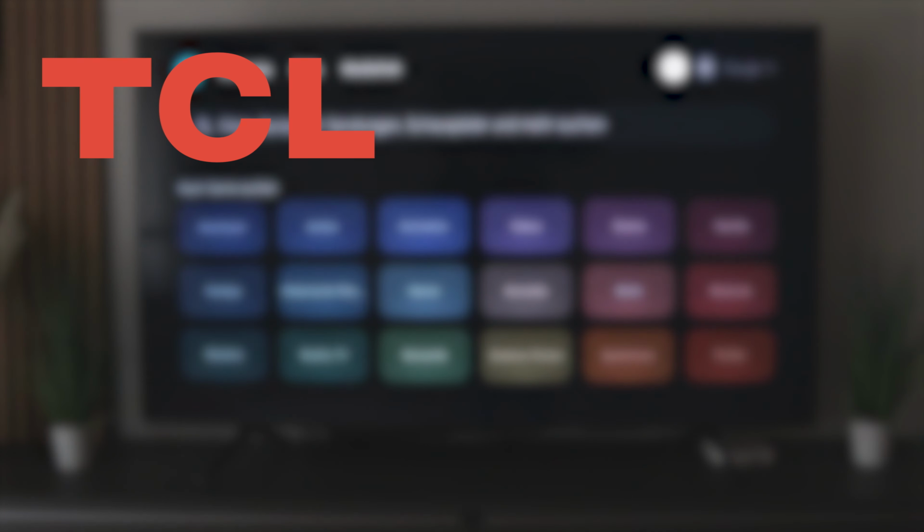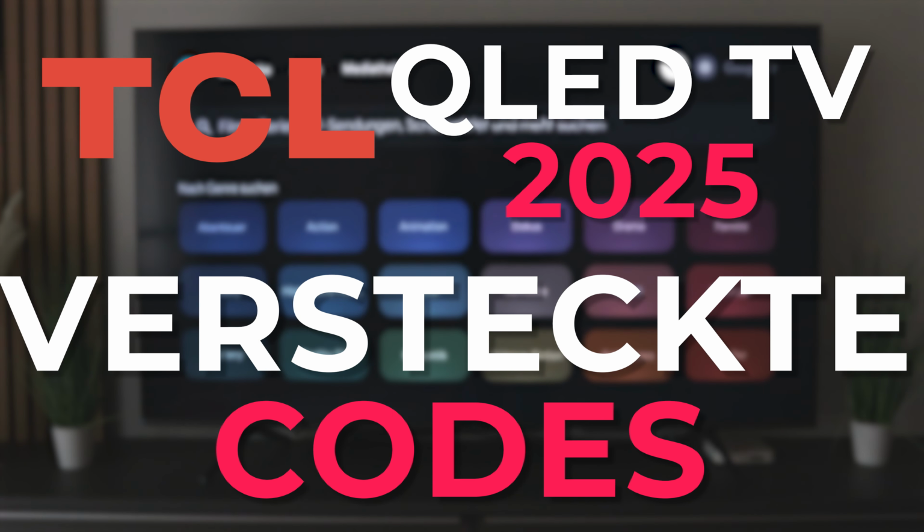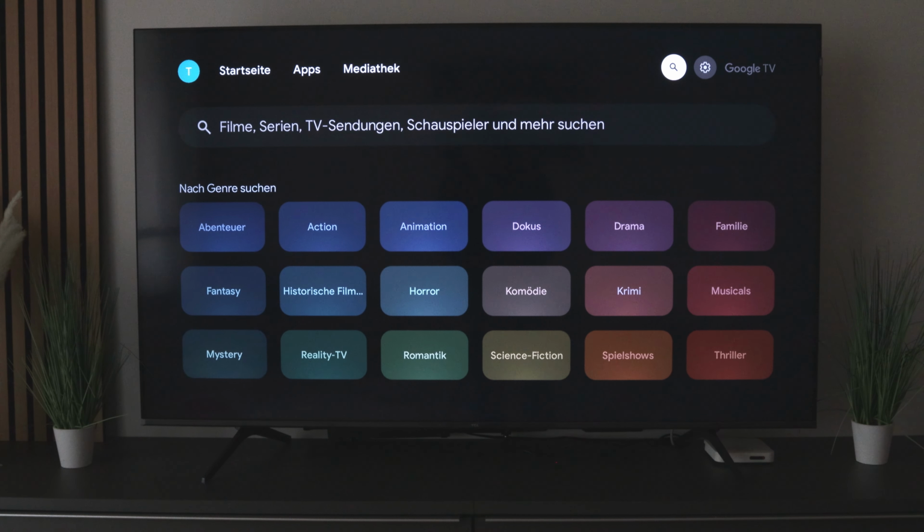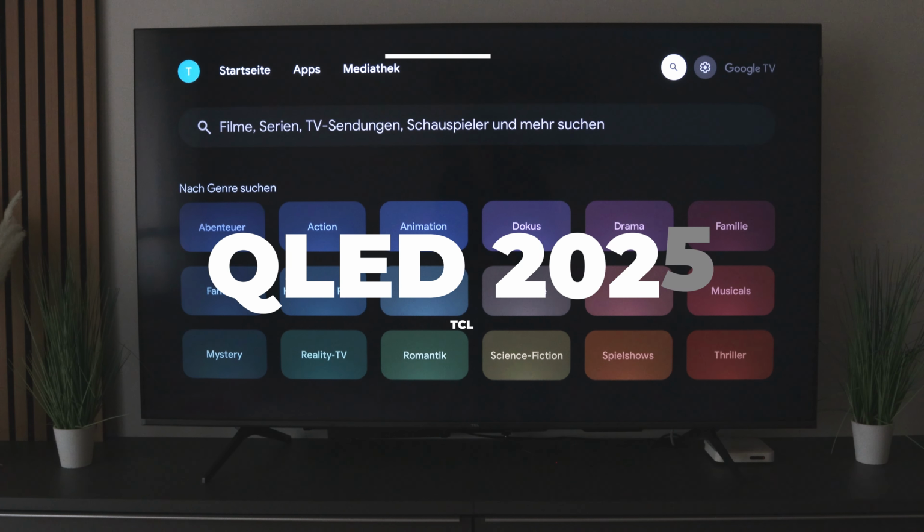This is the brand new TCL QLED TV from 2025, and with this we show you hidden codes. Let's go. Today we show you hidden codes, how you can get the latest from the TCL QLED TV. We have the model 2025 here, but it also works with older models.